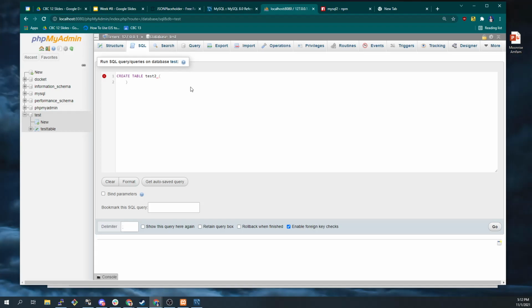Then I'm going to put in parentheses, right? And what goes inside the parentheses is all of our table information. So ID, int, not null, auto increment, right? Those were all the things we were selecting from the previous little things, the check marks that says auto increment.